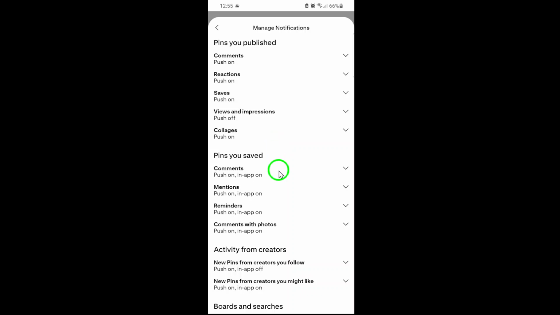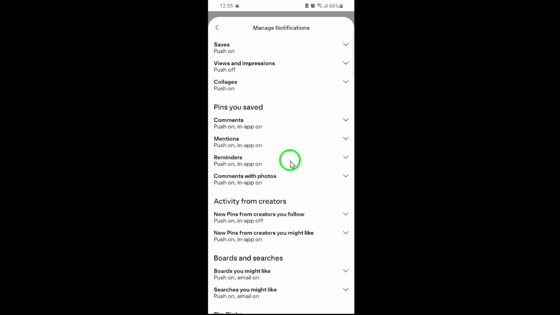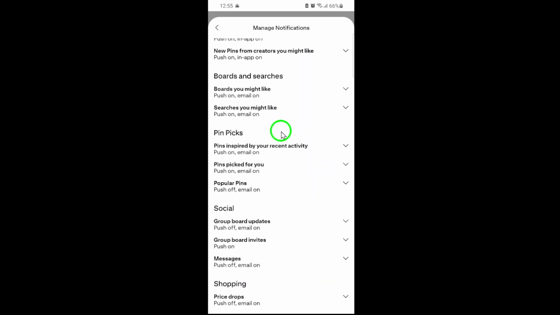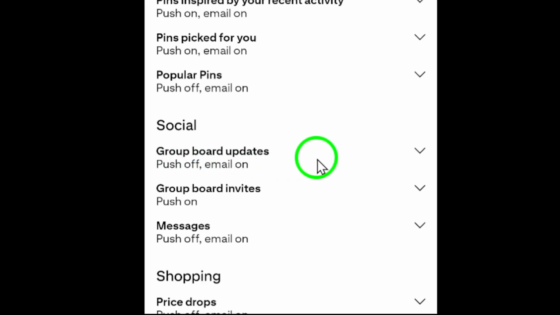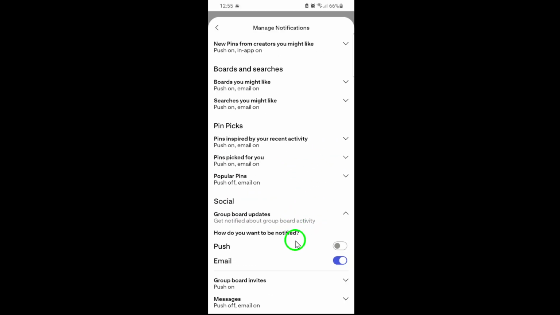Under the Notifications menu, scroll down until you find the Social category. Here, you'll see an option labeled Group Board Updates. This is the setting that manages notifications specifically for any group boards you're part of.